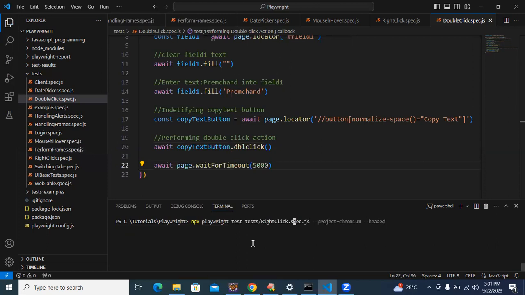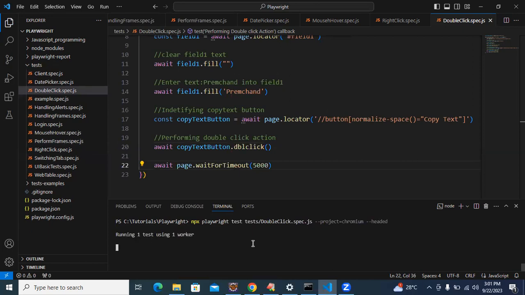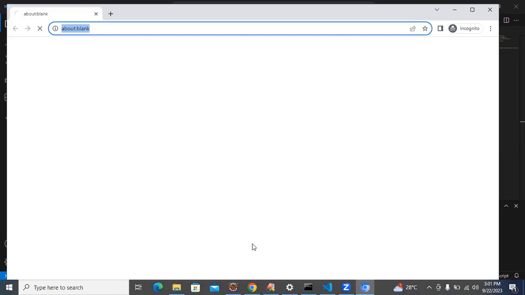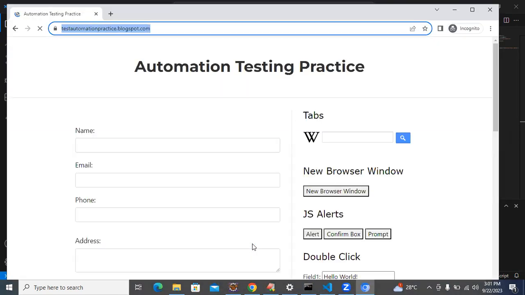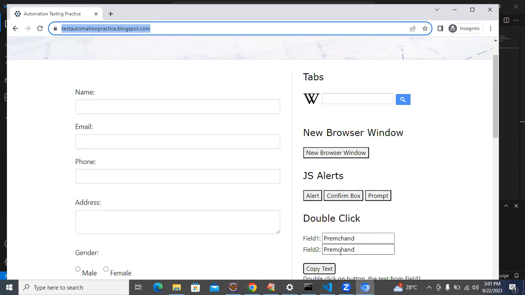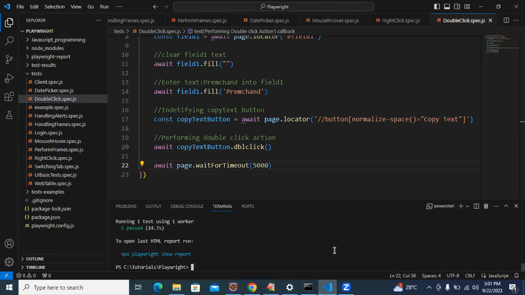So let us change the file name. What is the file name? Double click dot spec.js. Now see, it is copied into the field after double click. So let us compare the text also.